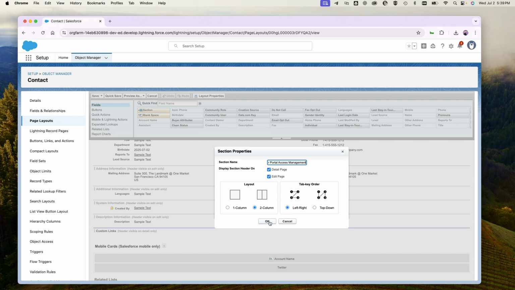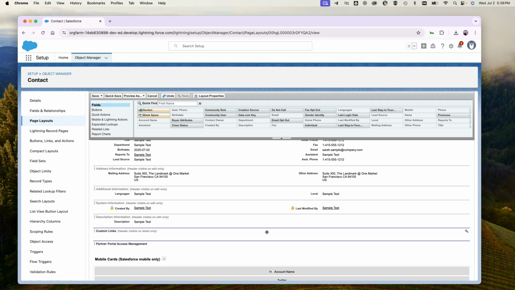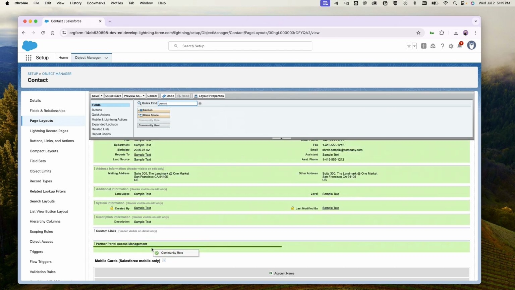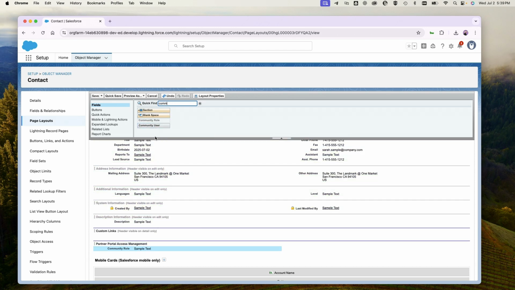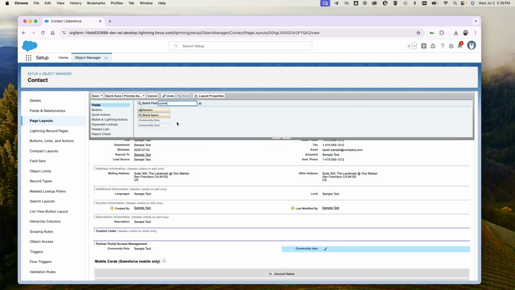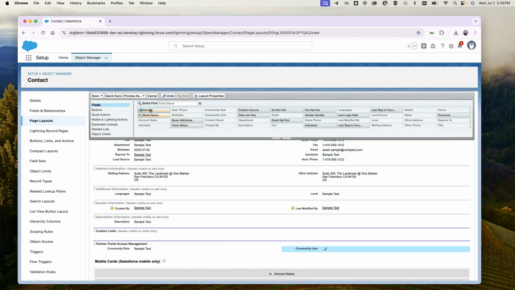We'll call it Partner Portal Access Management. And the fields we're going to have here are community role, which is a drop down, and community user, which is a checkbox. We're going to add another section.